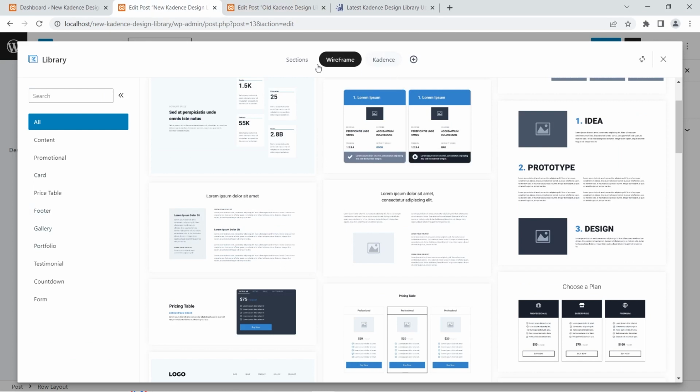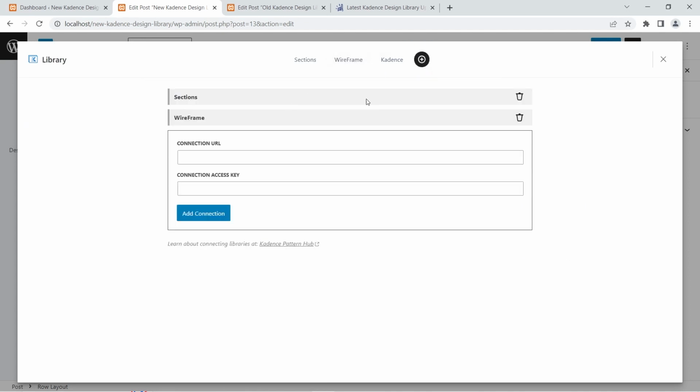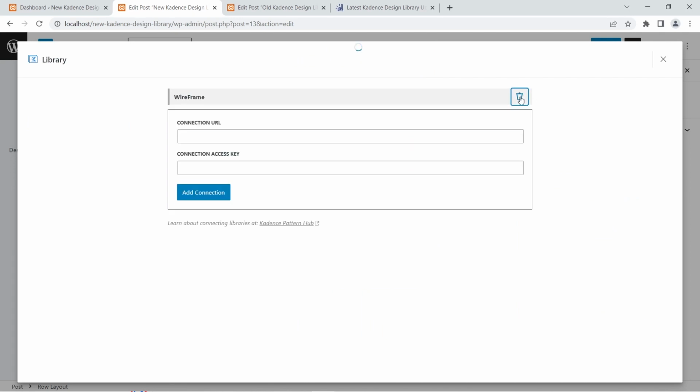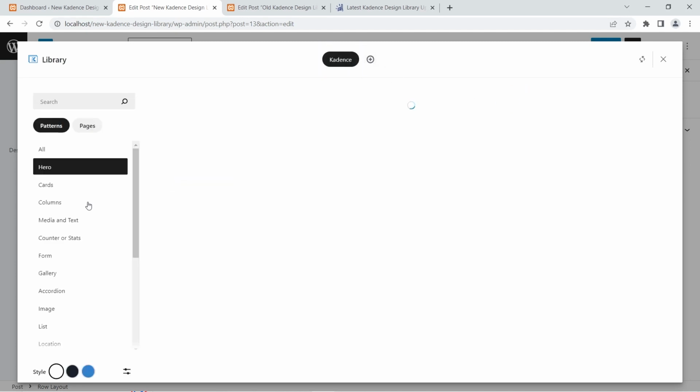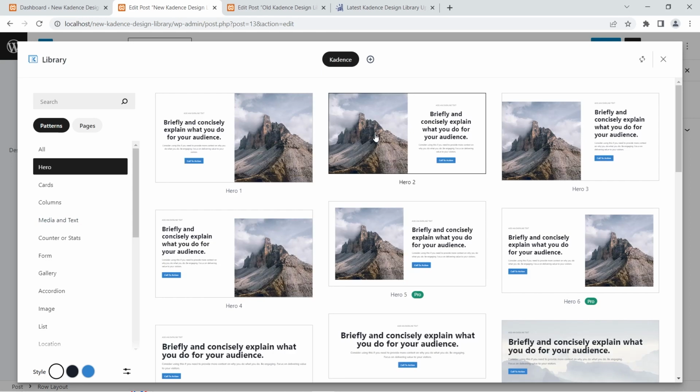Now comes the case where you want to delete them from right here. In case you want to delete them, simply click this plus icon right here. It will show you the sections and the wireframes tab, and you just have to click this delete icon right here. You can click this delete icon and it deletes, and it is back to normal, and you will have access to all of the new designs only. Okay, now you know how to add and how to delete.